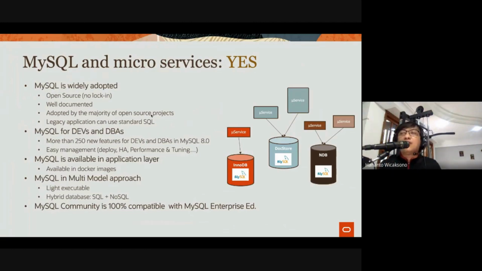So why MySQL in microservices? To summarize, MySQL is widely adopted. MySQL is for DBAs and developers. MySQL is available in the application layer as well, available as a Docker image. MySQL is a multi-model approach. It's lightweight, executable, and it can be a hybrid database, SQL and NoSQL. MySQL Community is 100% compatible with MySQL Enterprise Edition. However, if you have stringent requirements on security and high availability, especially having support from a principal like Oracle, then MySQL Enterprise Edition is the right choice, because you cannot get those features in MySQL Community Edition.